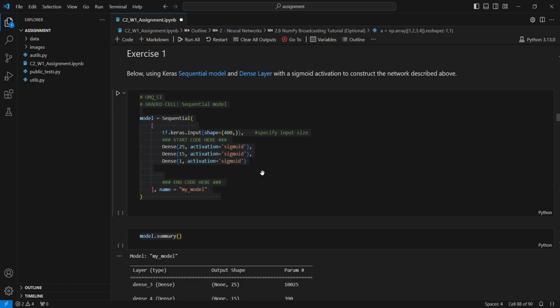This code creates a neural network model. The input size is 400. The first layer contains 25 neurons. The second layer contains 15 neurons, and the last layer contains 1 neuron. All layers use the sigmoid activation function.